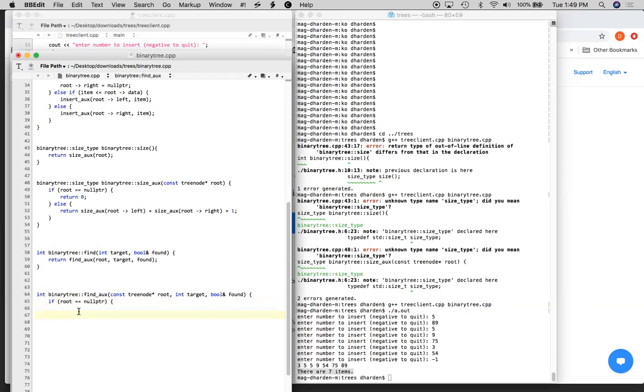Okay, so we're going to set the parameter found to false, right? So if the root is null pointer, that means that the thing we're looking for isn't there, right? So we're going to set found to false. We have to return something just because that's a C++ rule, right? If we have an int function, we have to return something. I could just say return 0, just to demonstrate, I guess.